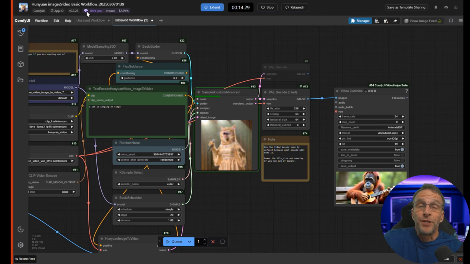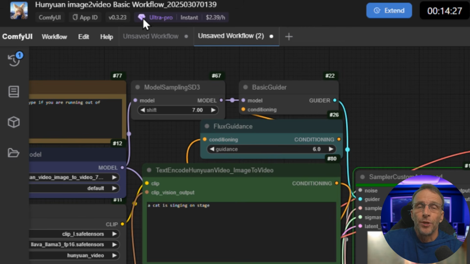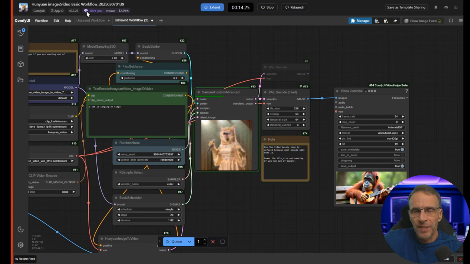I didn't properly mention it before, but I am running their Ultra Pro GPU. It's one of their most expensive ones, but you can use their bargain option to get it at half price, and it is so much faster that it is worth doing, rather than trying to save money by using a cheaper GPU. You'll actually come out ahead if you go with the Ultra Pro here.